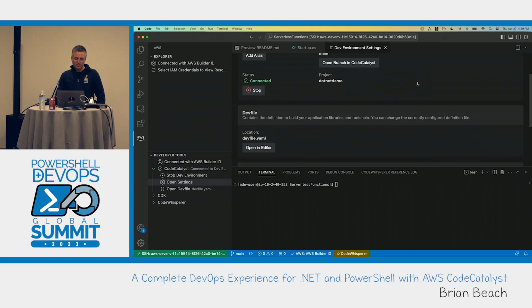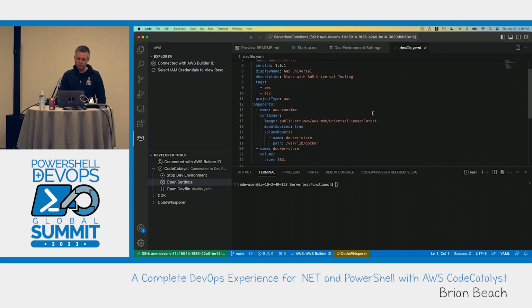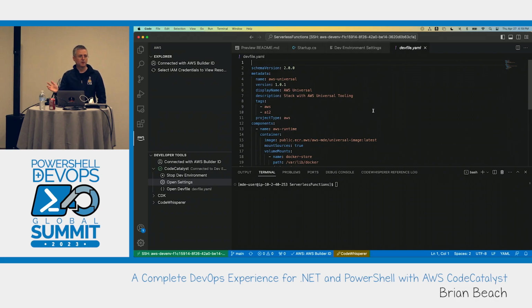Okay, and you can see that the dev environment is driven and configured by this thing called a devfile. So if I open that up in the editor, this is the definition for what's happening in this environment. And this is just a pure vanilla devfile. I haven't done anything to it as part of this blueprint in this project.